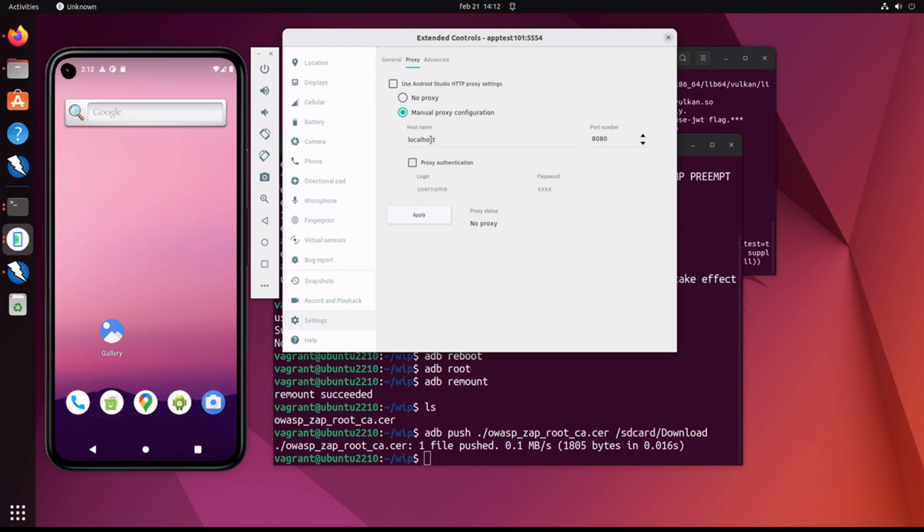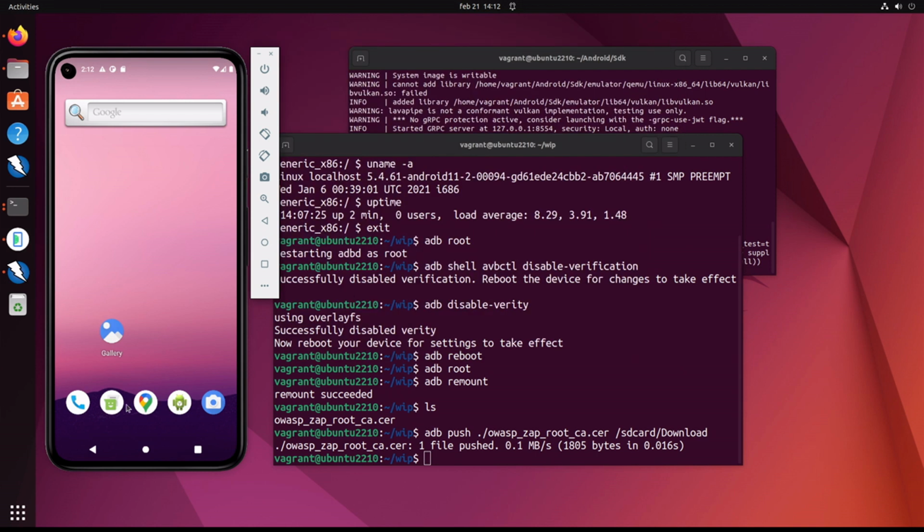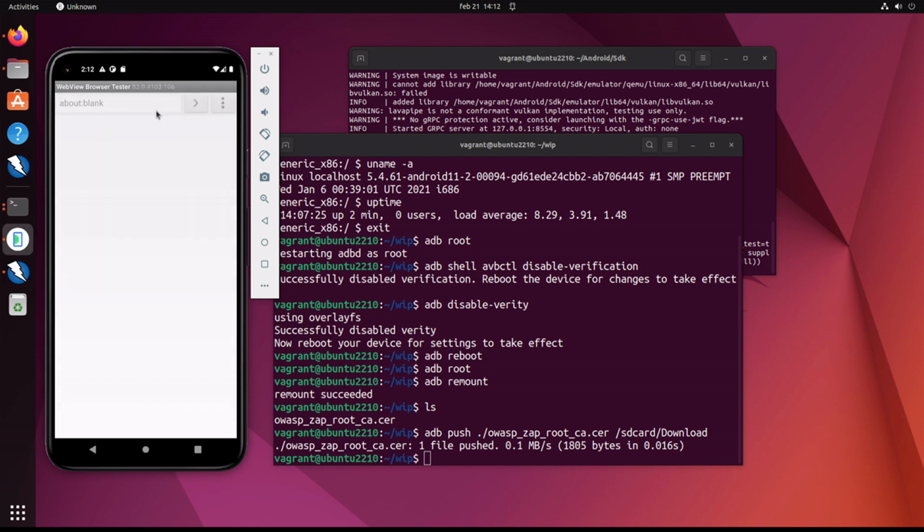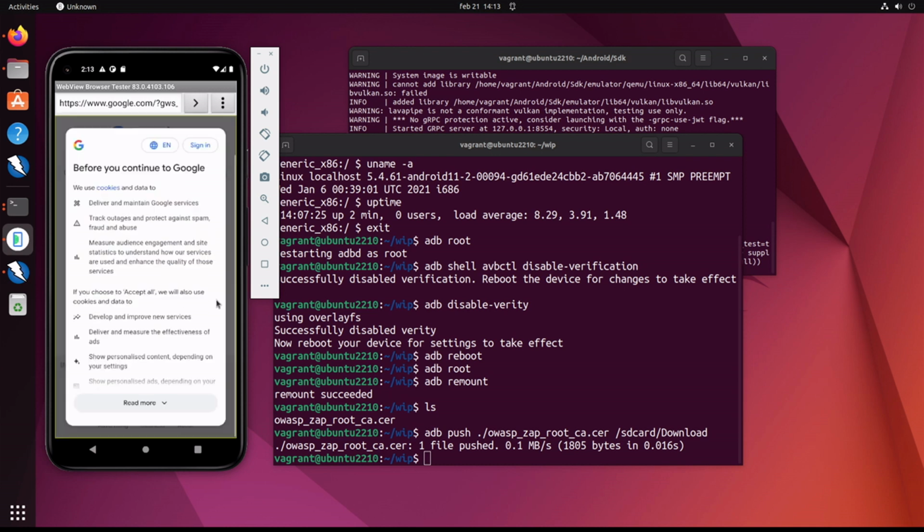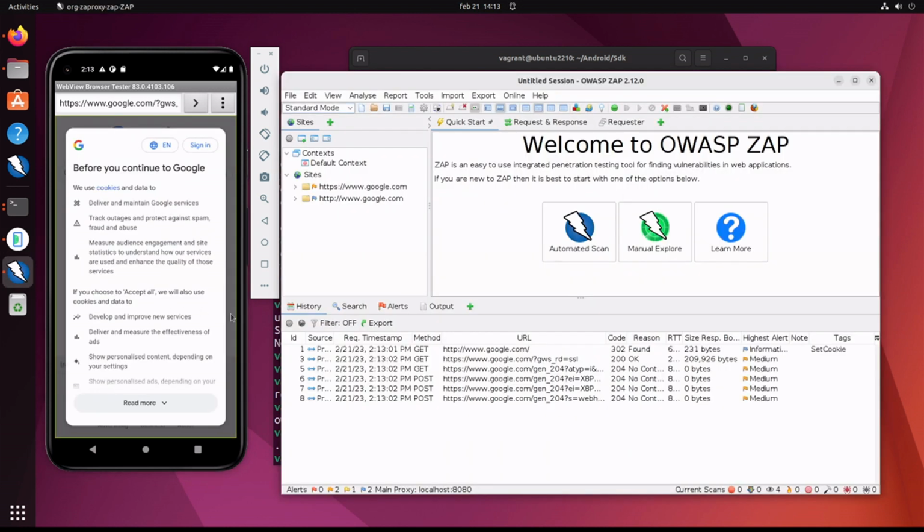Manual proxy localhost 8080, perfect. Let's apply that. Now, let's open up a web browser. Let's see if it's still working. Okay, Google still works, and inside Zap, in the proxy history, we can see that the browser is proxying HTTP and HTTPS traffic through Zap, and we're capturing everything.